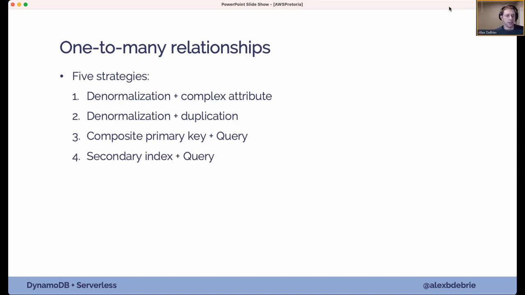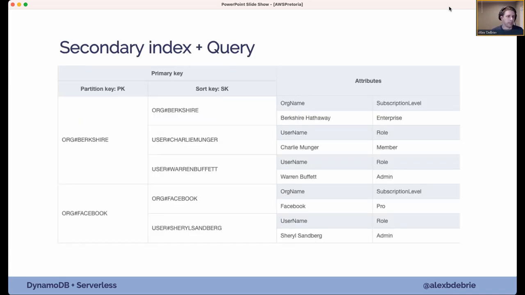The next strategy I call secondary index plus query. This is going to be very similar to the last one with a caveat here. So far we've talked about organizations and users, but what if we added a third entity type in the mix, maybe something like tickets, right? So if you had like a Zendesk application where you get assigned tickets to a different user, and you have another one-to-many relationship pattern there, right? A user has many tickets.